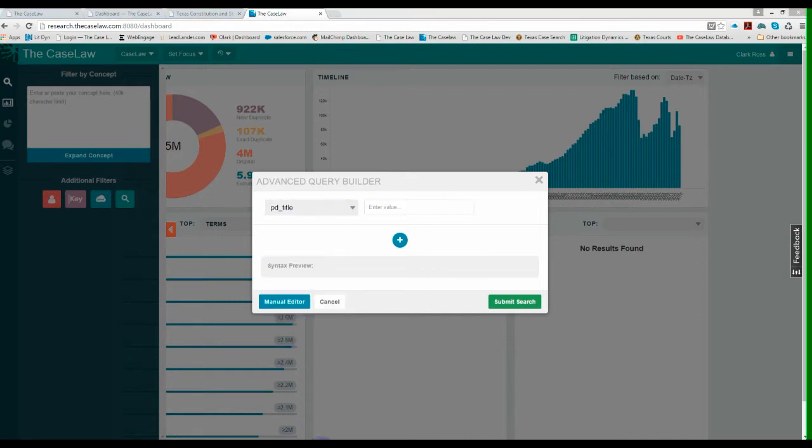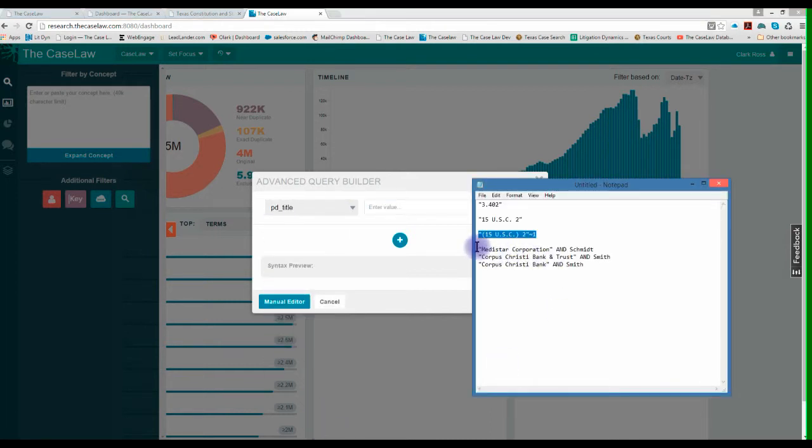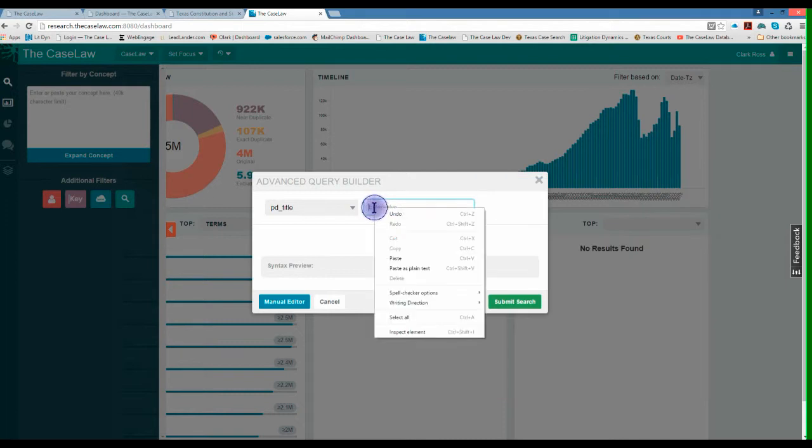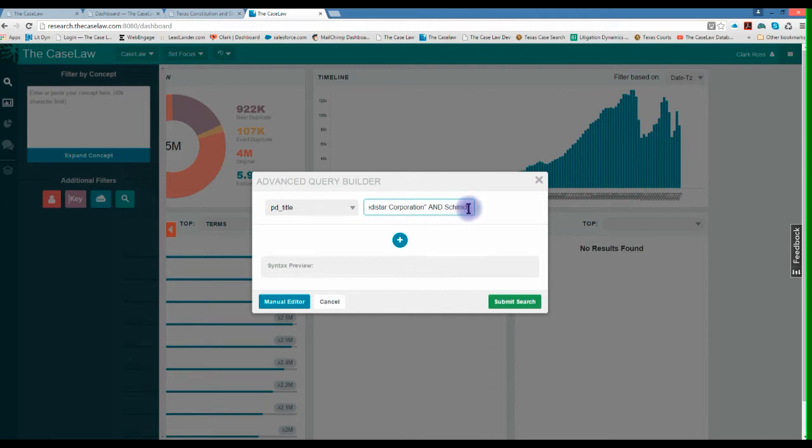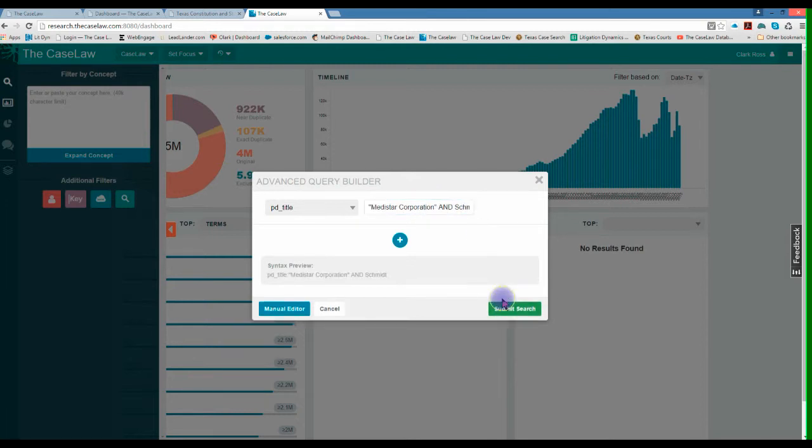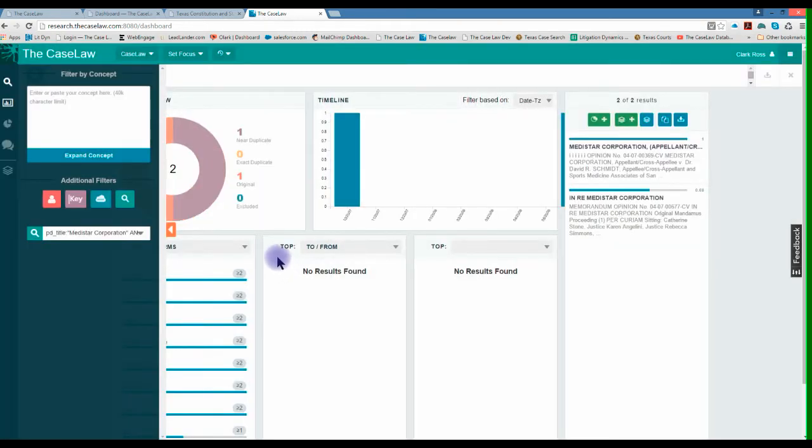Let's say I'm looking for Metastar Corporation v. Schmidt. I'm going to use an AND operator here in all caps, and I'm going to put the Metastar Corporation in quotes because it's two words, and then I'm going to use AND instead of the V, and then I'm going to just type in Schmidt. And so Schmidt doesn't need to be in quotes since it's just one word. Again, notice the use of the quotes and the operator itself.